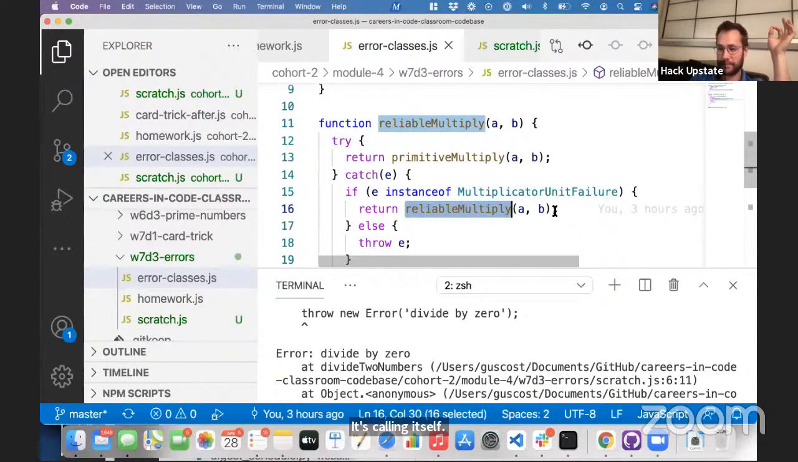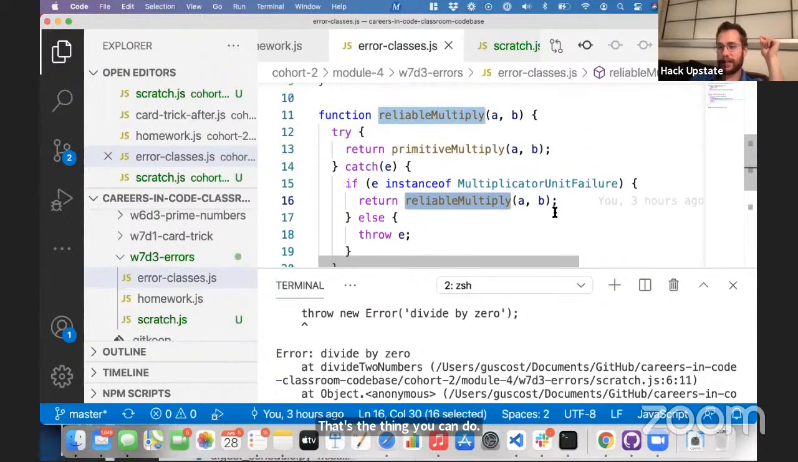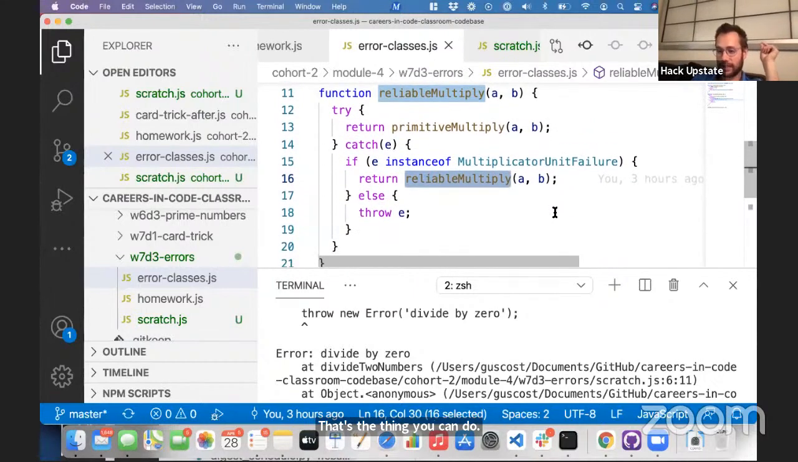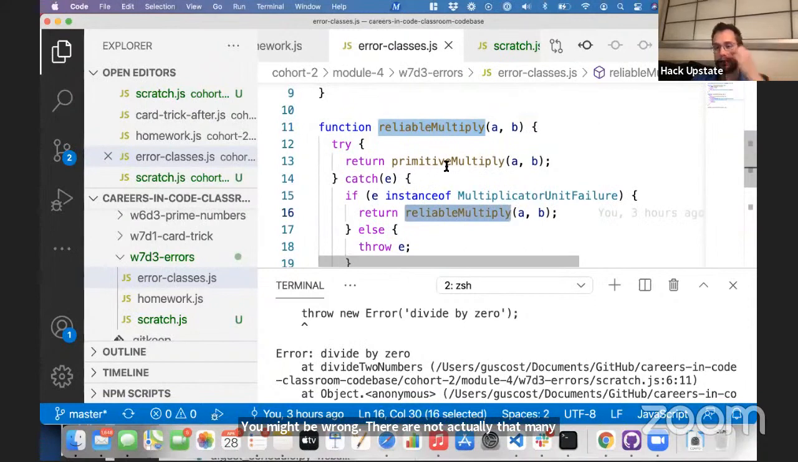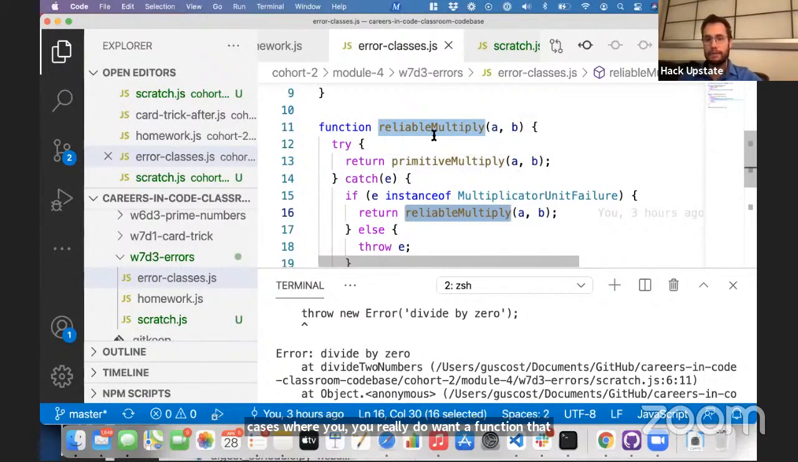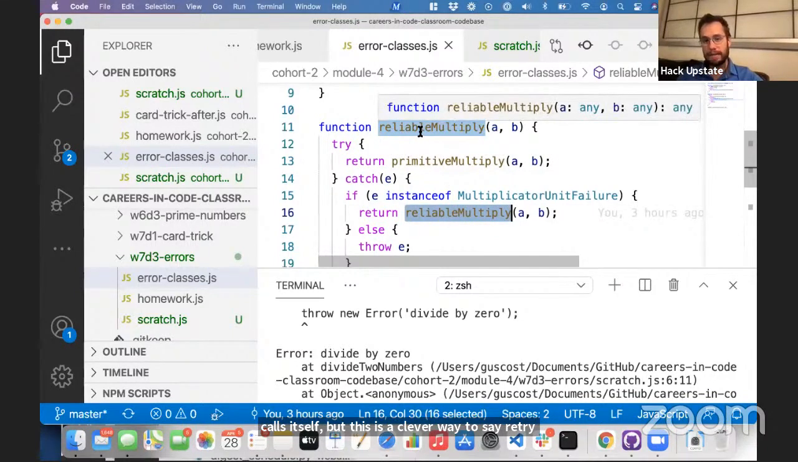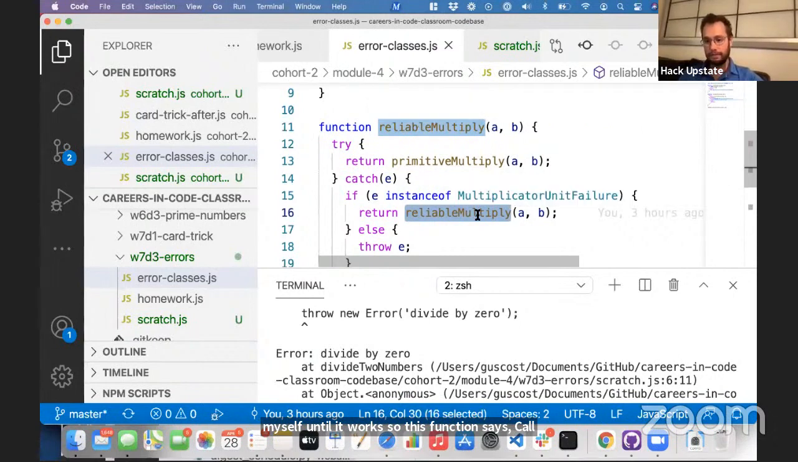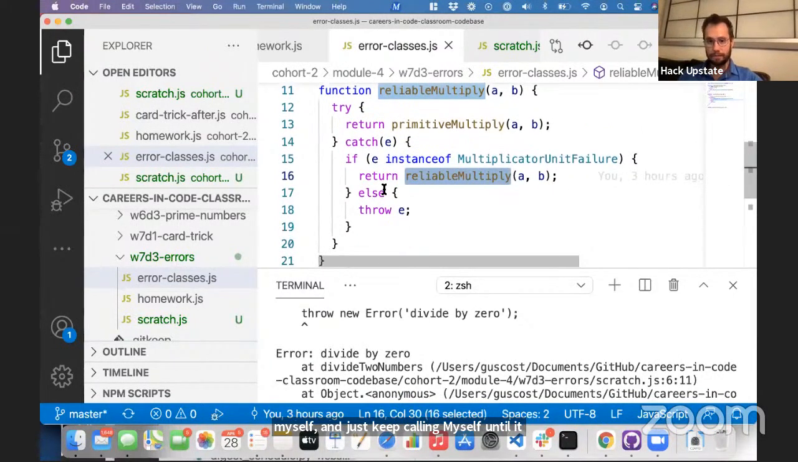That's a thing you can do. Usually when you think, aha, a clever solution to this is recursion, you might be wrong. There are not actually that many cases where you really do want a function that calls itself. But this is a clever way to say, retry myself until it works. So this function says, call myself, and just keep calling myself until it works.